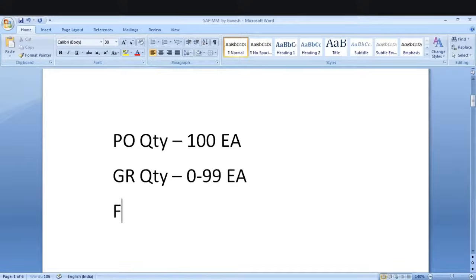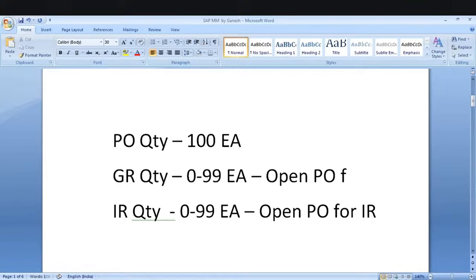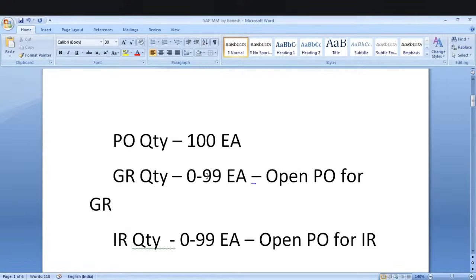The same way we have the invoice IR quantity. If we keep 0 to 99 here, then it is an open PO for IR, and you can call the other an open PO for GR. This is about the open concept. So if you want to know the list of open POs for GR or open POs for IR, and also the list of POs where both GR and IR are open, how to take the list of POs in SAP, today I will teach you about that.